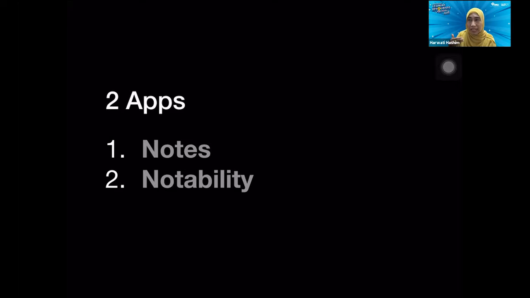Number one, Notes is a built-in app on the iPad. You don't have to download it because it is a native app that comes with the iPad. It is the same as the one you probably have on your Samsung phone. You also have Notes on iPhone and even on MacBook, but those could not be fully utilized for note-taking in the same way.